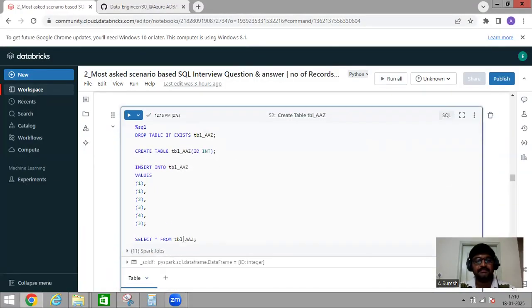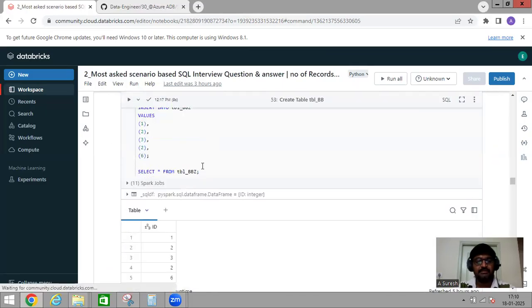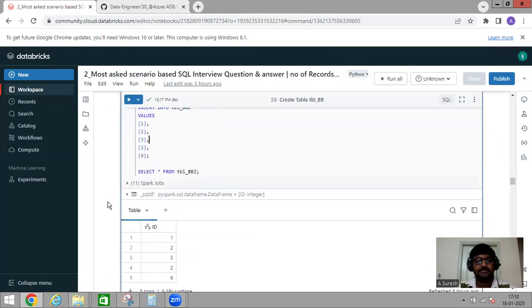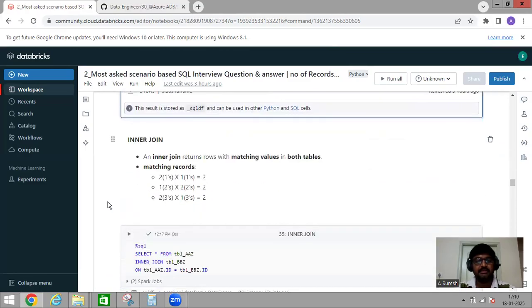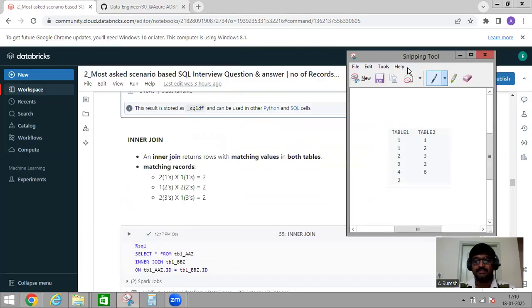This is for creating table 1. This is for creating table 2. So I created 2 tables. Then I'm going for inner join. What is inner join? We need to find the common records. So in this, how many ones are there in table 1? 2 we have. So 2 ones from table 1.